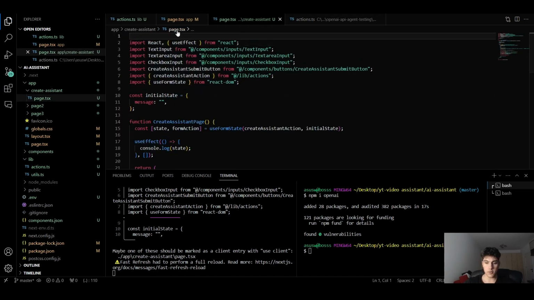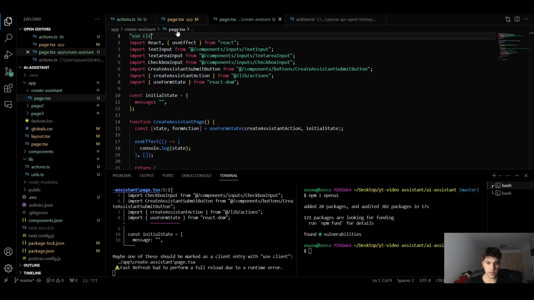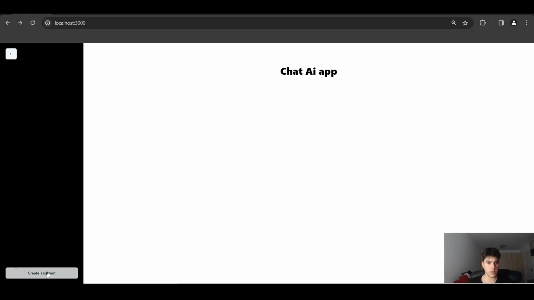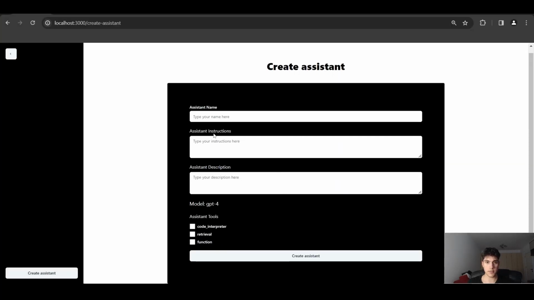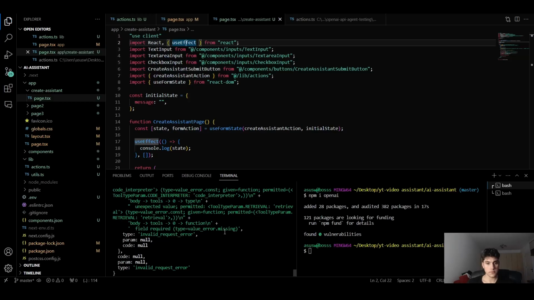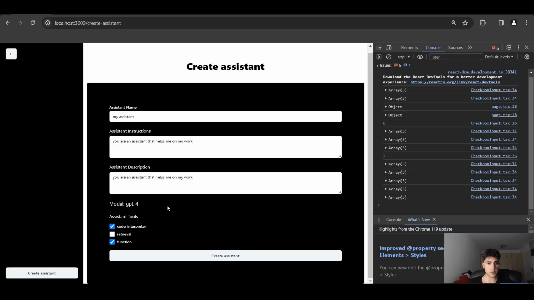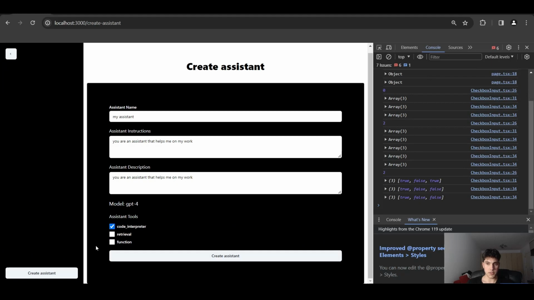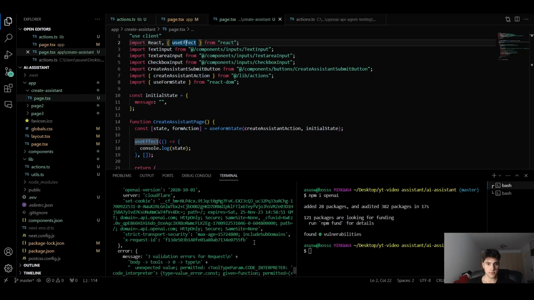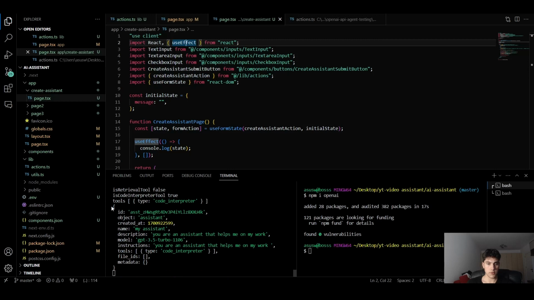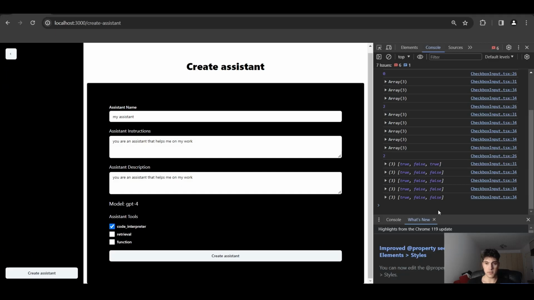And here I need to put the use client. Let's go back to create the assistant. Let's create. Alright, so I think for the functions we need to pass more arguments here, and for that I'm gonna uncheck this and I'm gonna hit create assistant. Now here you can see that we've successfully created the assistant.